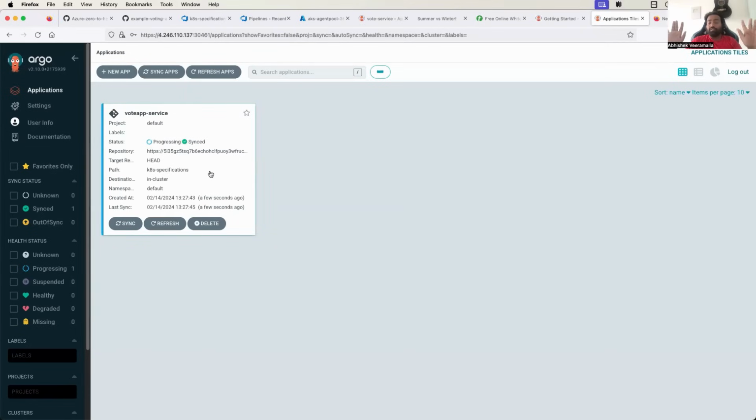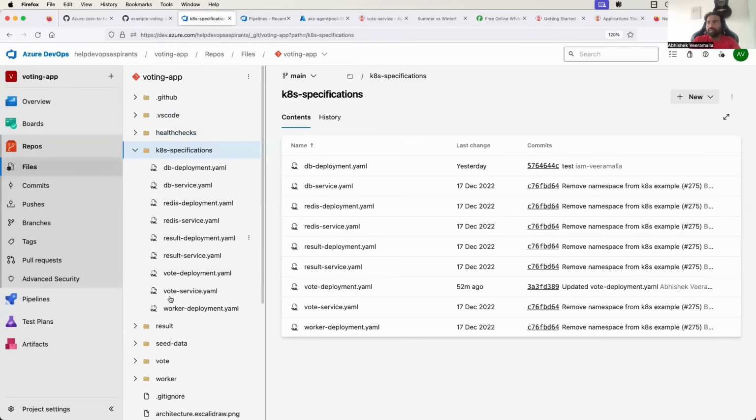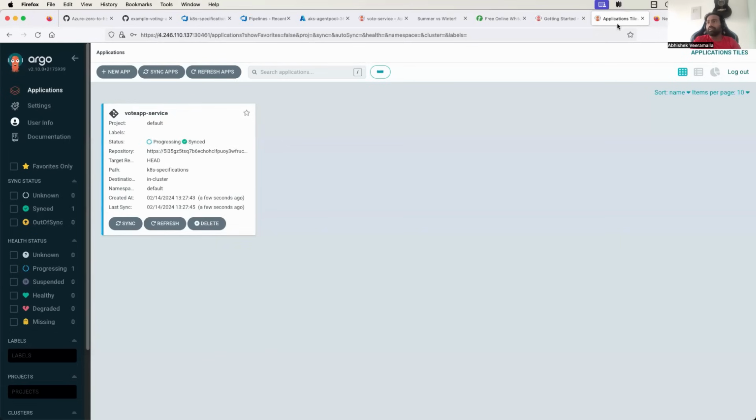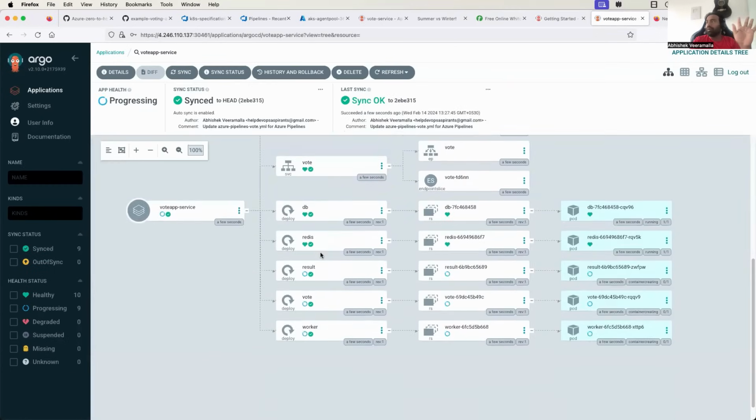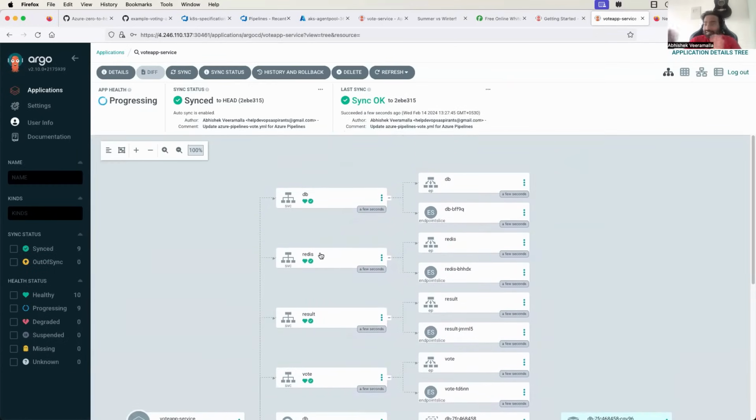Now Argo CD is configured. It is already picking up everything from your Git repository and deploying it onto the Kubernetes cluster. It is doing it automatically, right? If you click on this button, you will see all the things are getting deployed. But this is not continuous delivery, right? Right now it is just configured and it is deploying.